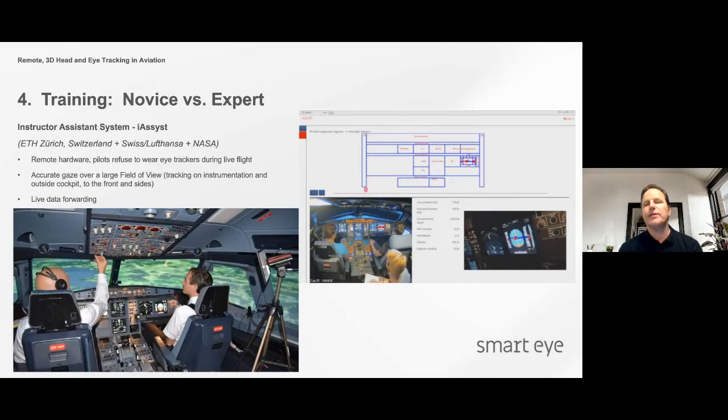David Rudy at ETH in Zurich, together with Swiss Lufthansa and NASA, conducted a similar kind of study as well, using Smart Eye Pro in the flight simulator cockpit. Also, this group designed a solution aimed at helping flight instructors, and they call it Eye Assist. A 3-camera Smart Eye Pro system was used here to gather gaze data.